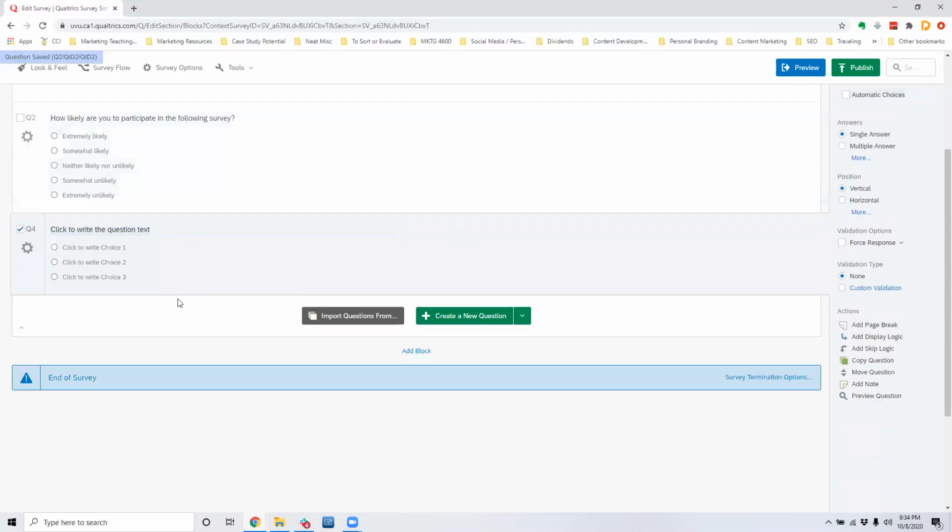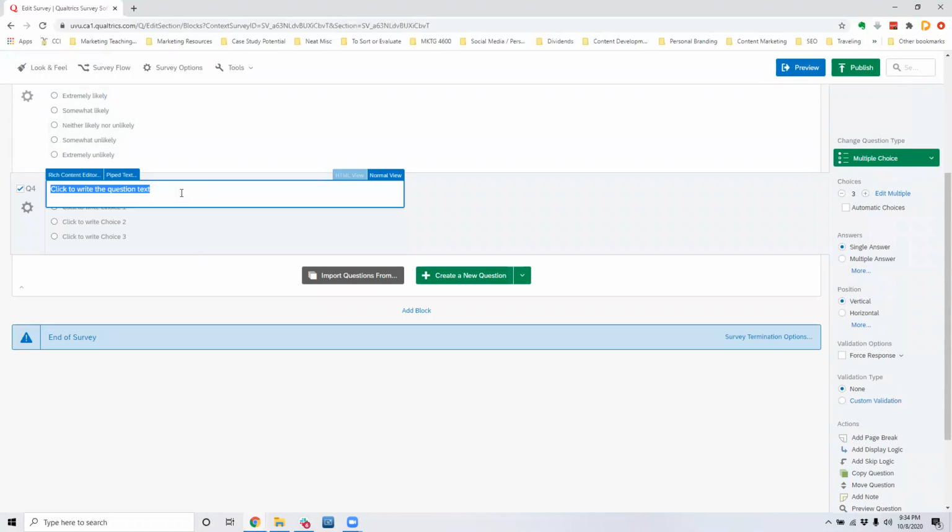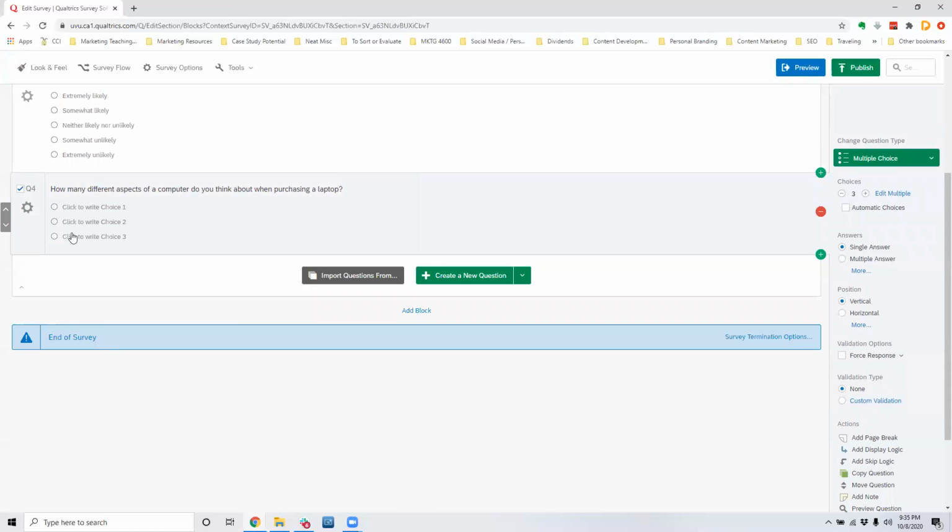If it doesn't know what I want, so how many different aspects of a computer... I'm just making it up right now. Okay. So in this case, I'm going to do this type of question. I'm going to do a multiple selection, let them choose all the ones they want. So I come over to the answers. This is a multiple answer. So you see that I changed the boxes. That means they'll be able to select multiple, 1 or 2 or 3.